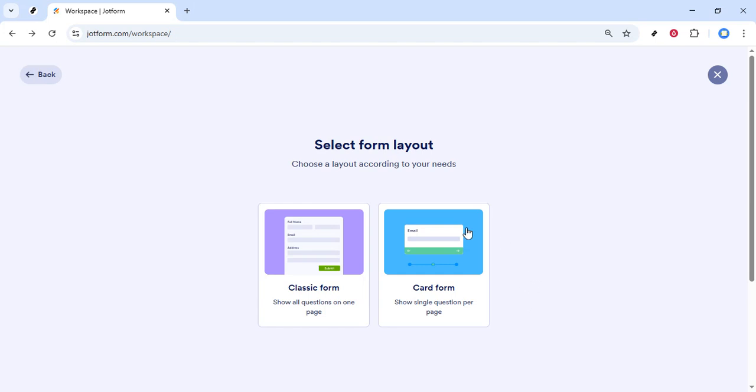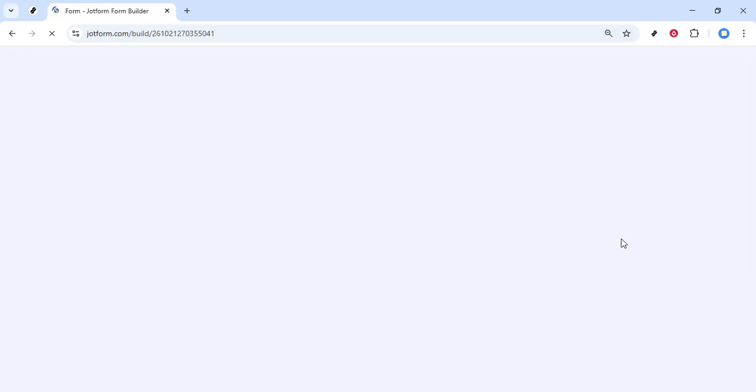looks and flows. After you select Create from Scratch, Jotform will ask you what kind of layout you want to use. This is where you'll choose the card style format. Cards in Jotform show one question per page, which can make forms feel more interactive and less overwhelming for people filling them out. Look for the option that says Card Form and click it. This tells Jotform to use the card layout instead of the classic long scrolling form.